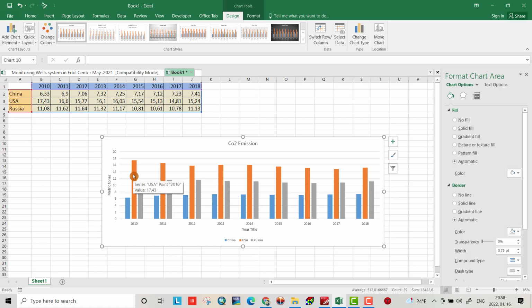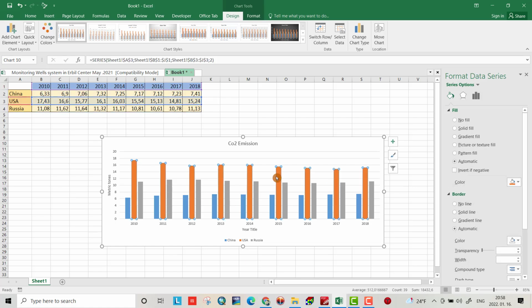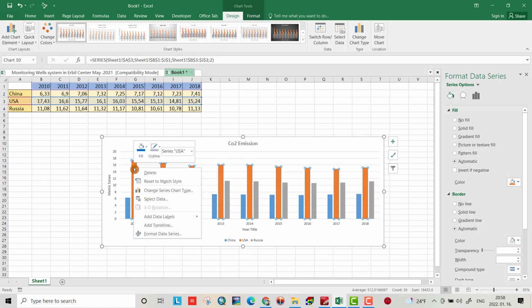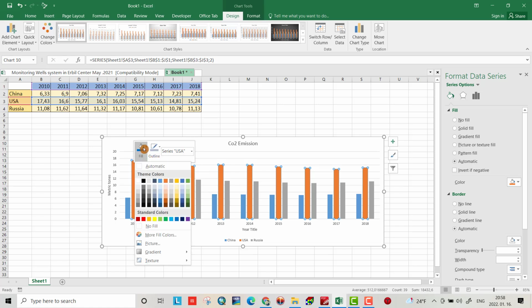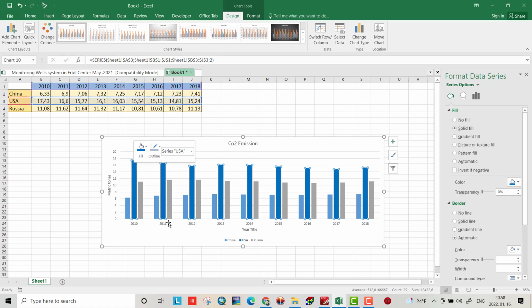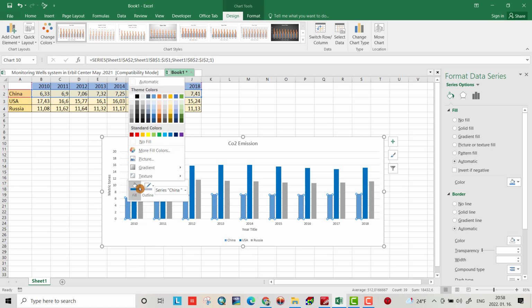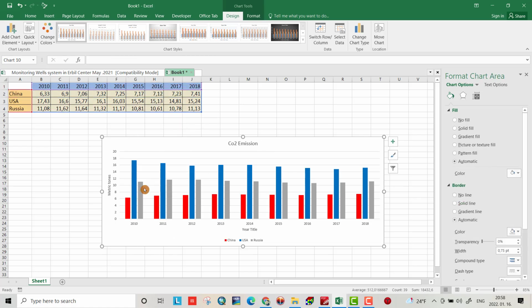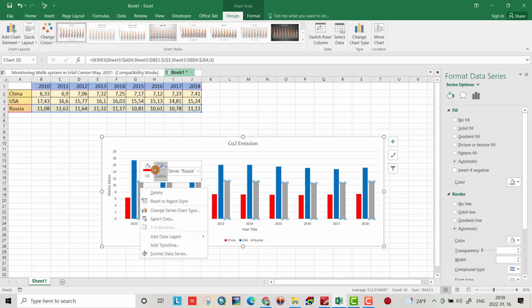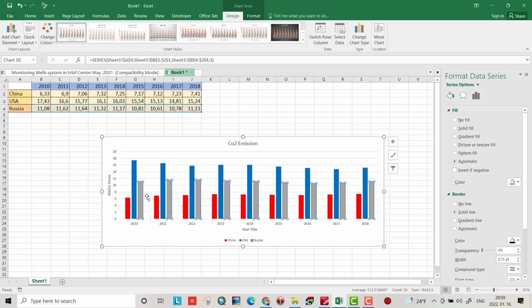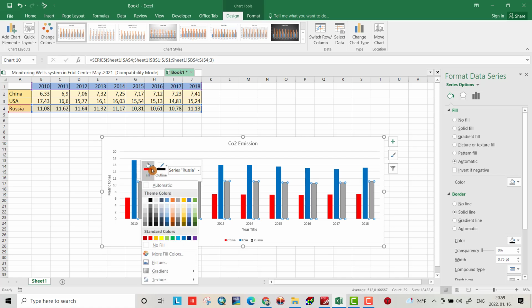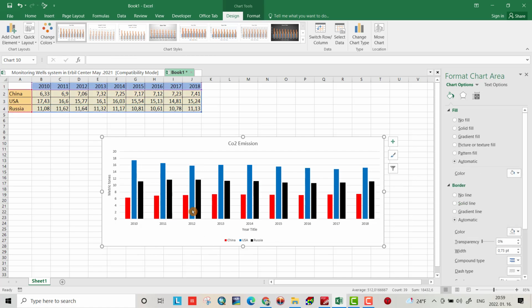Yes. Okay, you can change the color for each bar. For example, for USA, just select it. You see all orange ones are selected, and right click. Here you can change color. For example, dark blue. And China, select it and right click, choose red one. Also for Russia, you can choose black one.